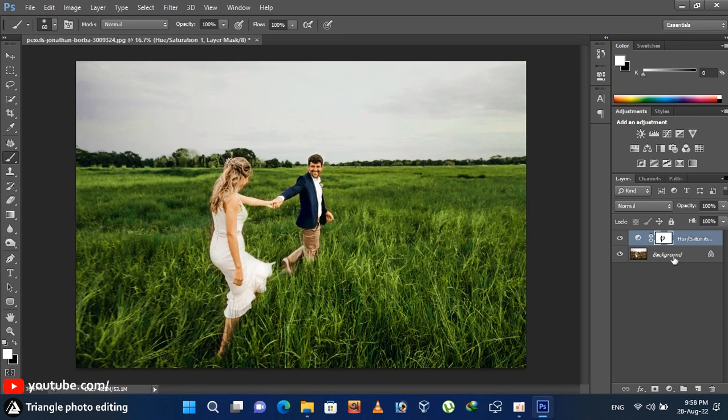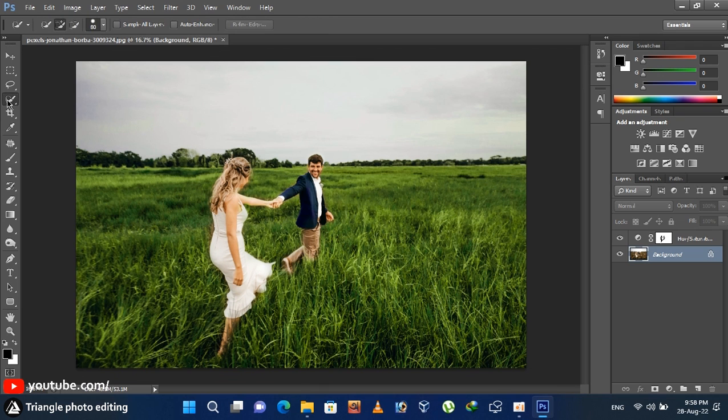Select the background layer. Select the quick selection tool from the toolbar and make a selection on the sky. Now press Ctrl and J to create a new layer from the selection. Move this layer to the top.